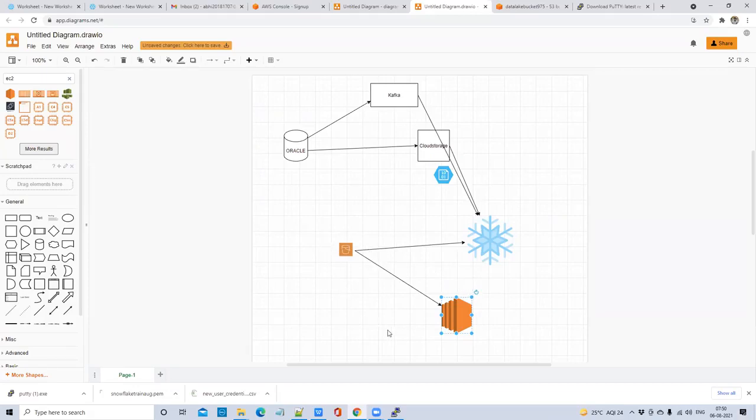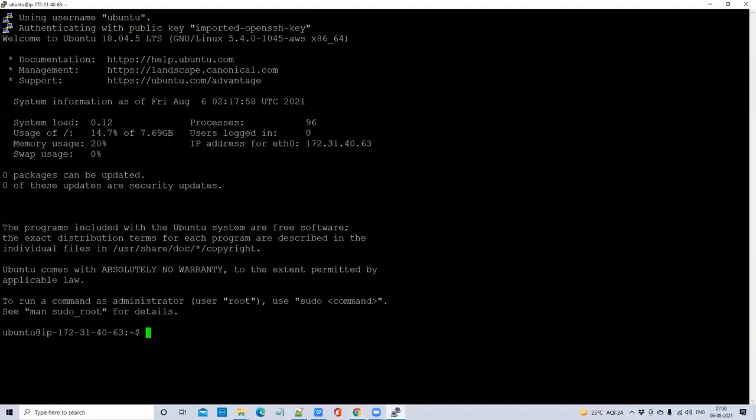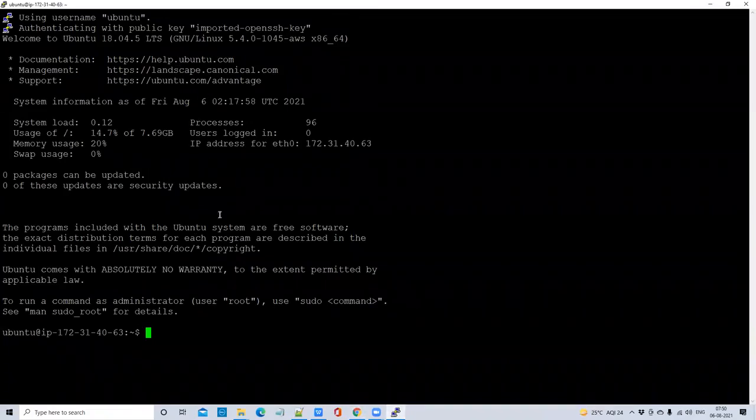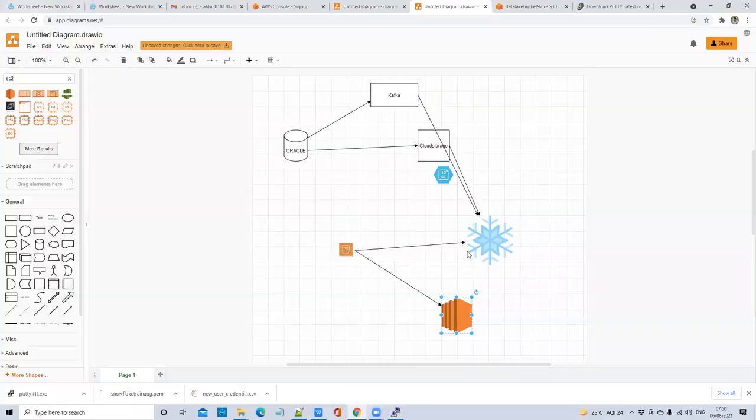Once we establish the connection between S3 and EC2, I will download a file that is uploaded in S3 to this EC2 machine. After that, I will tell you how to establish the connection between S3 and Snowflake, and we will load the files from S3 to Snowflake. That I will cover in Monday's class. The data ingestion is a really important class. 60% of your interview questions will be from the data ingestion part.